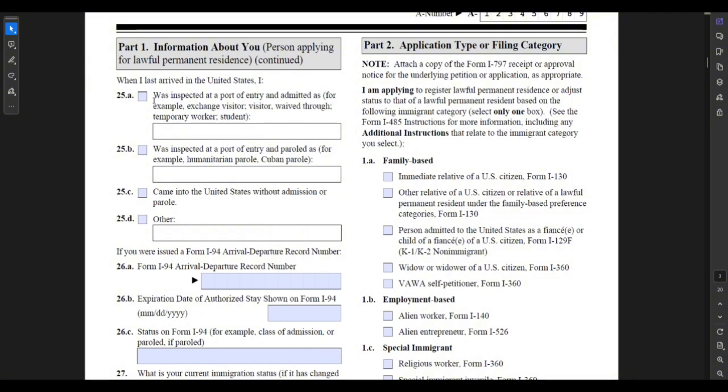Most applicants will probably select question 25A, which means that you were inspected at a port of entry and admitted on a visa. So let's say, for example, that Jane was inspected, which means you actually had your passport looked at by the immigration, and she was admitted as an F1 student. So we simply have to write student.